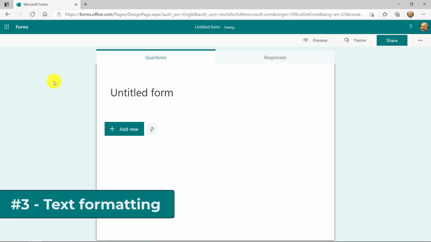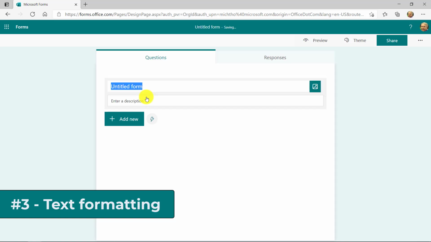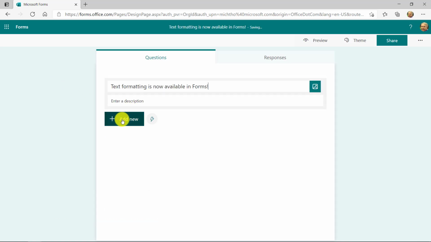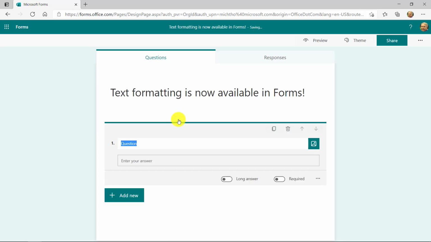The third new feature is text formatting in forms. So I've got a new form I've created here, and we'll give it a title, and I'll click Add New. I'm going to go to text here and we'll type in some text. Now, if I select the text like this and I let go, the little pop-up menu comes. So I can choose bold, I can choose italics, and I can choose underline. And you can see here, it is now bold, italicized, and underlined.